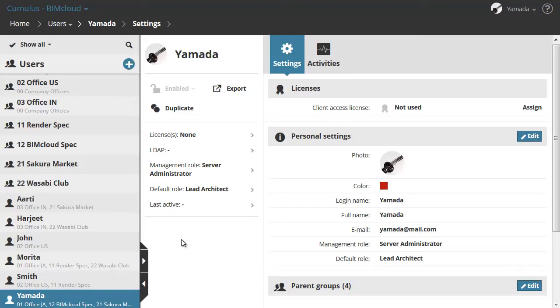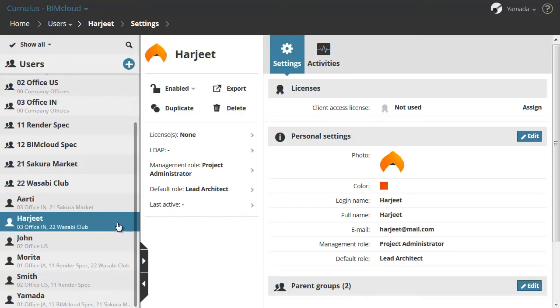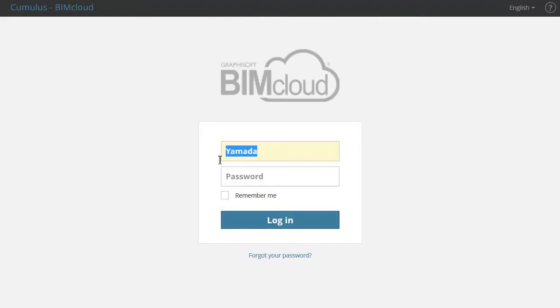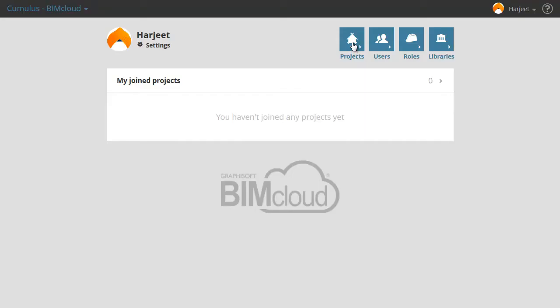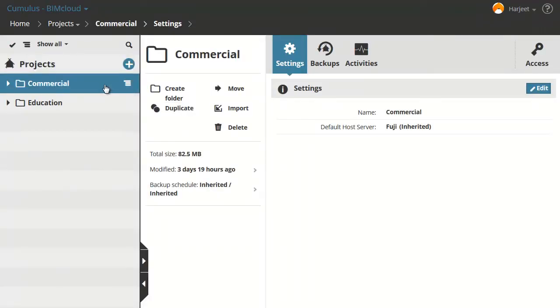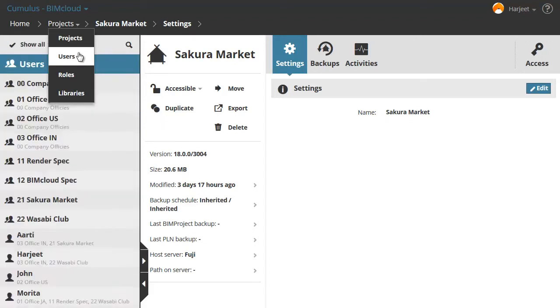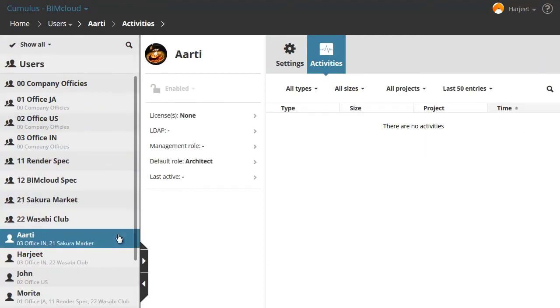The project administrator role has been assigned to Harjit. He has full access for projects and libraries. He can view users and roles only and cannot view the servers. If Harjit signs into the BIMcloud Manager, the available project functions will be active, so he will be able to edit projects. But the Edit button will be missing on the Personal Settings section of the User Settings panel.